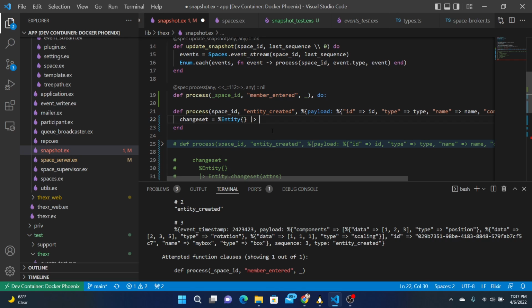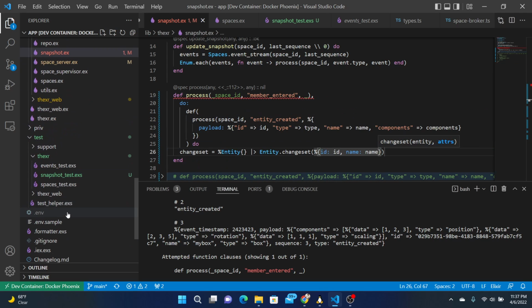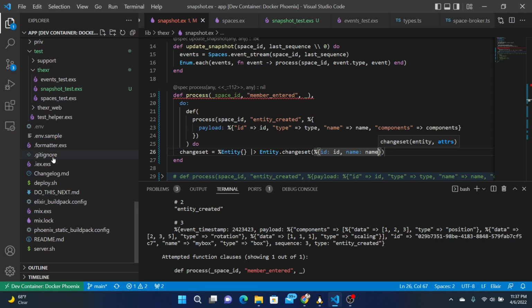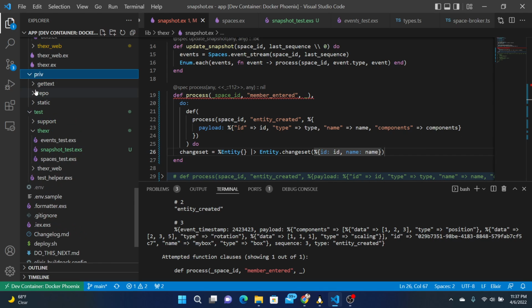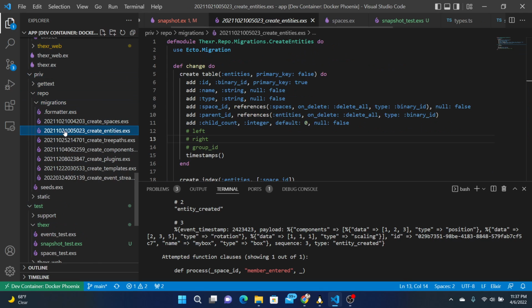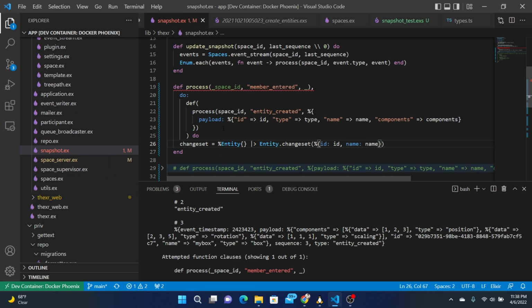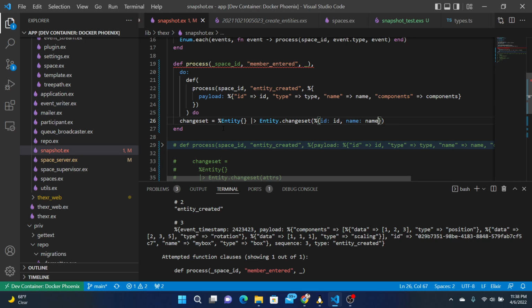And we'll pipe that into entity change set with some attributes. And what are the attributes? Attributes can be IDs, ID. Name is name. Do entities have types? Let's take a look. I think they do. Go to priv, repo, migrations, entity. So ID, name definitely has a type. And a space ID. Okay. So we definitely want. Whoa, what happened here?